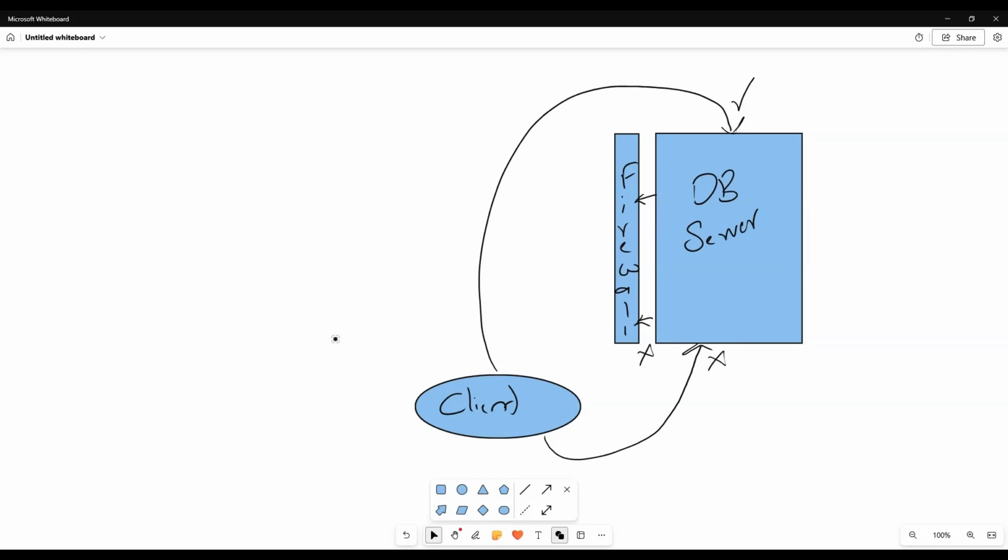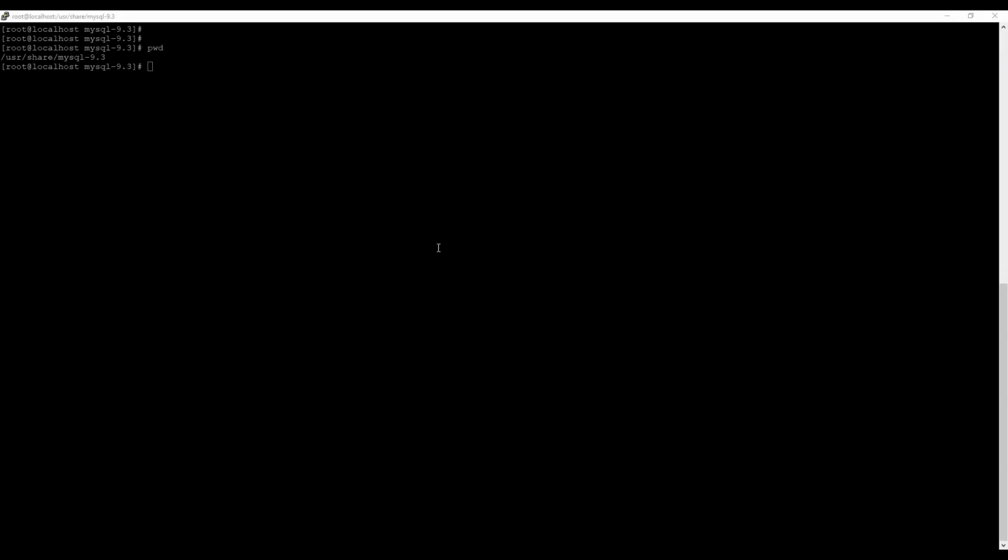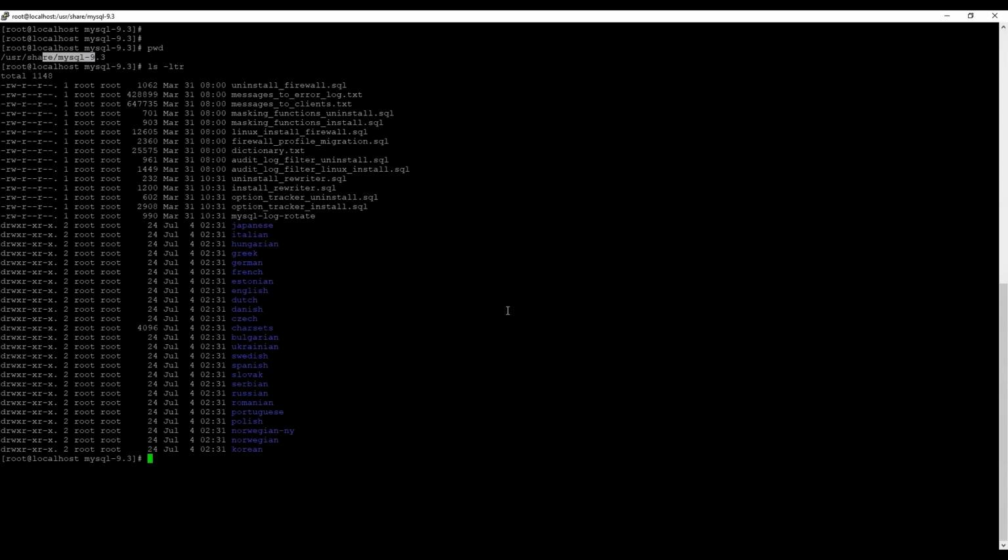So let's see how we can install this on MySQL 9.3. So this is our MySQL 9.3 server. When we install MySQL 9.3, under share and under 9.3, you will have the files required to install the MySQL Firewall service. So this is the file linux_install_firewall.sql. When we run this file, it prompts you for the database or schema where you want the respective tables and other objects like the procedures to be created. Once you run this file, additional tables and procedures will be created. So let's see them.